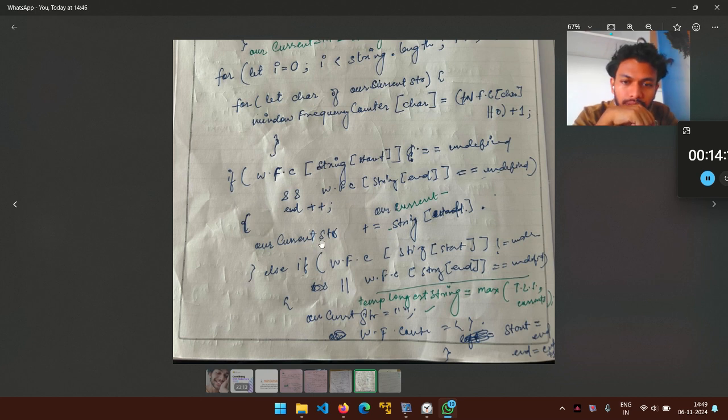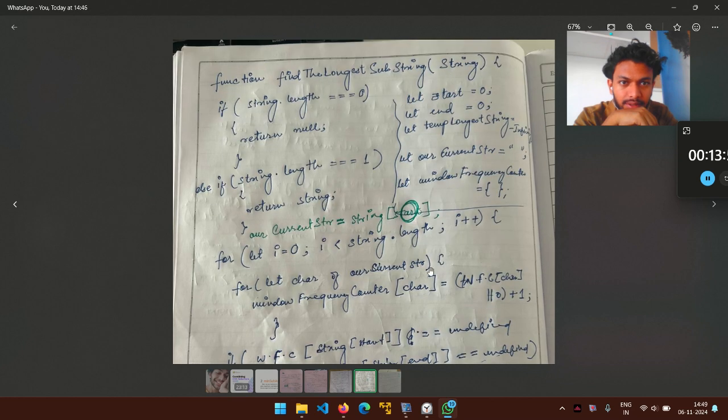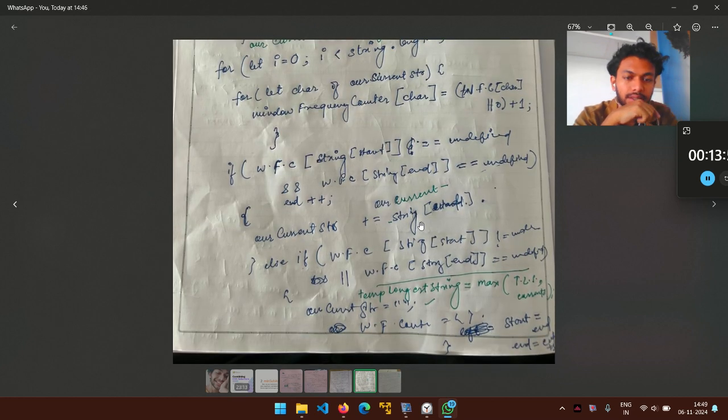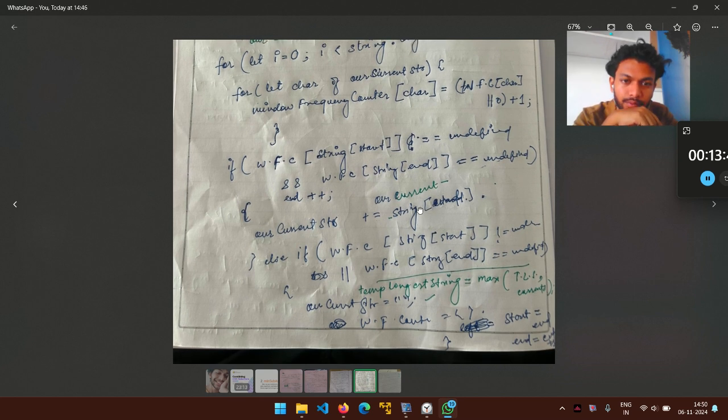Okay, and our current string is also getting added with our current string. Oh, no, no. It shouldn't be our current string here, but it should be our string at the end, right? So our current string is the very string that is passed in, and the end pointer is what index of it. That very value we want to pass into our string.